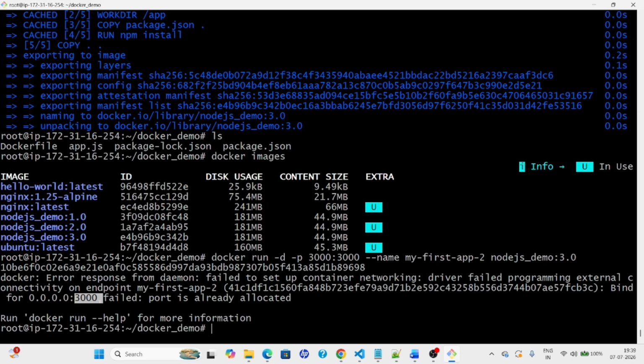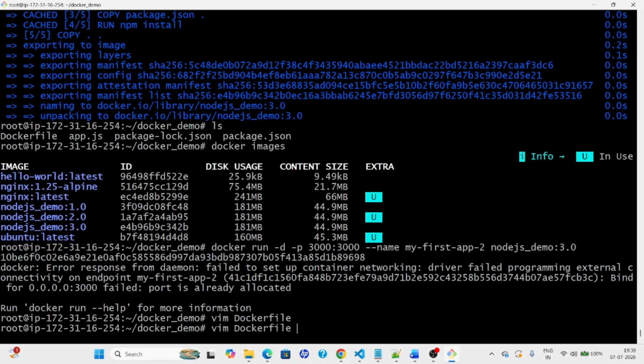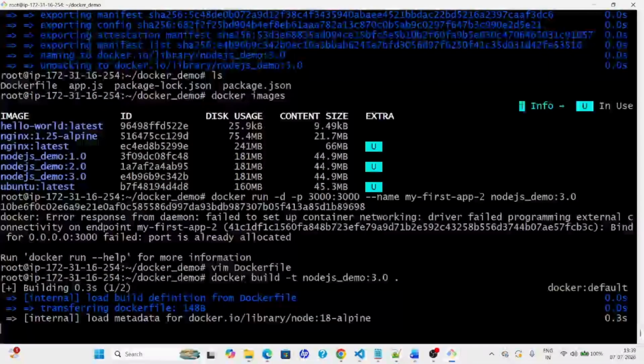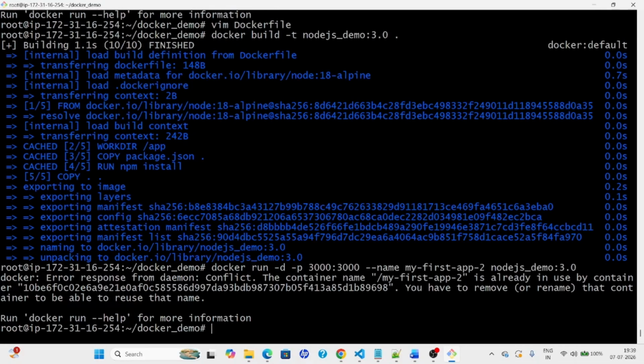So let me change it to a different port in the Dockerfile. Here what I will do is 3001. And in AWS also you need to change it, right? Yes, that one will change. Now I'm building the Docker image again with the same version 3.0, and I will run this one.